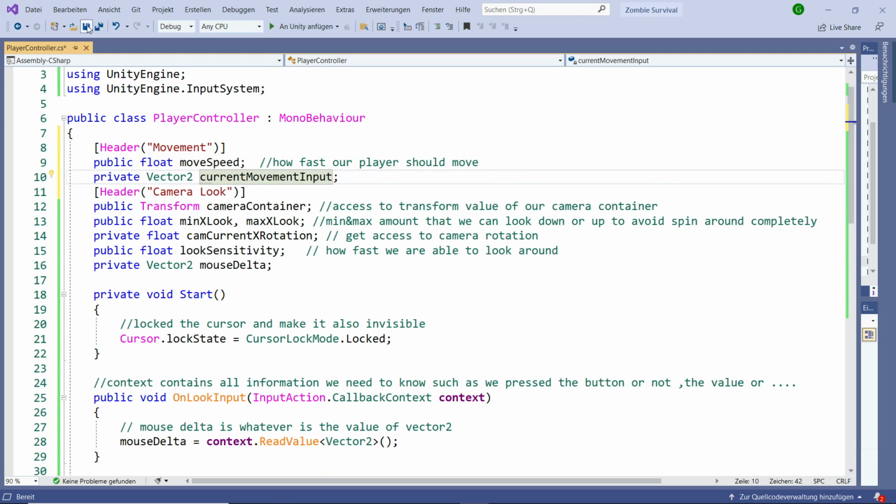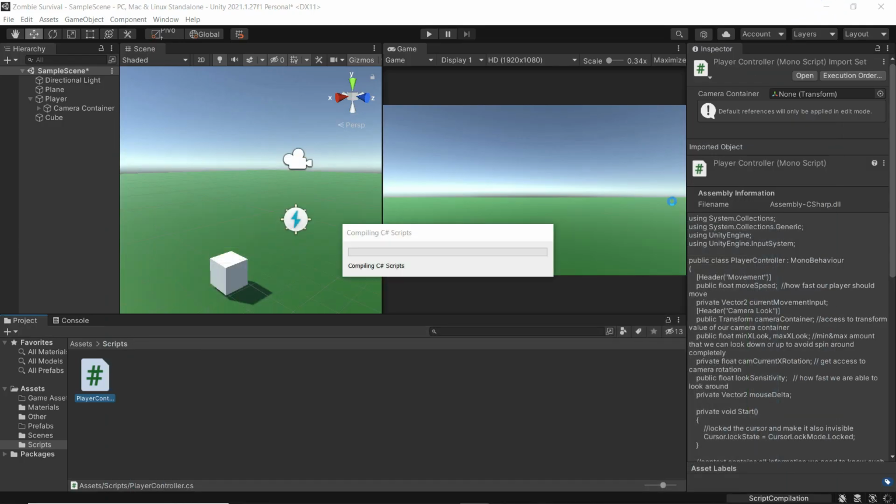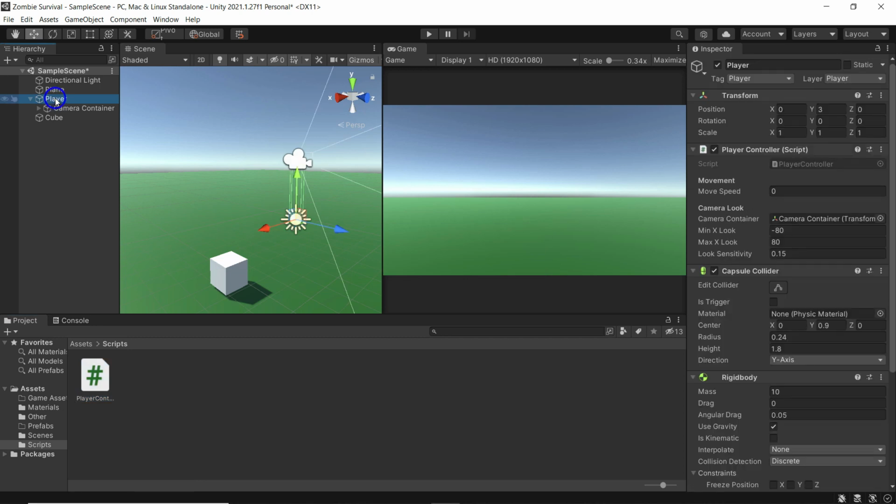Now if I am saving, before I forget, I wanted to show you what that header actually does. When I go to the player, as you see here, we have a bold line: Camera Look, and also Movement. So we all know this variable belongs to movement, and this part belongs to our camera look.